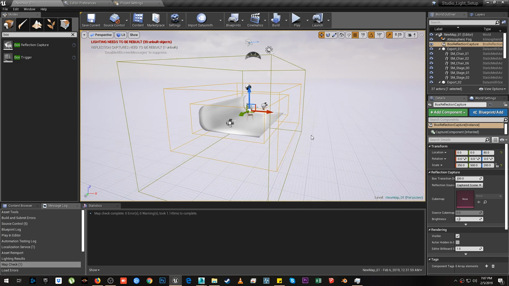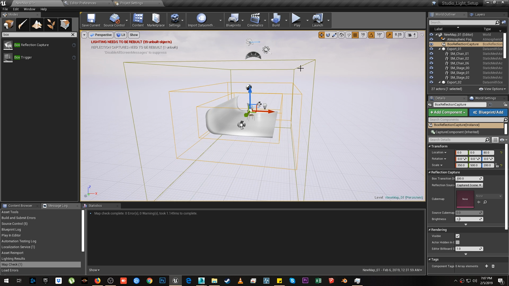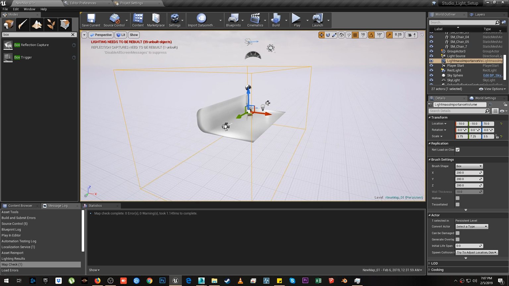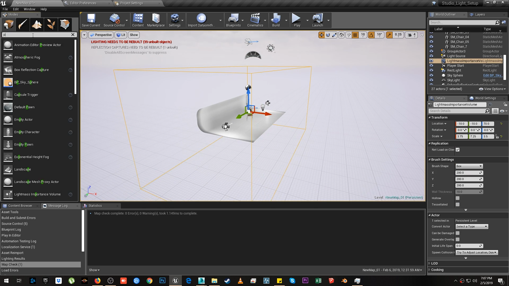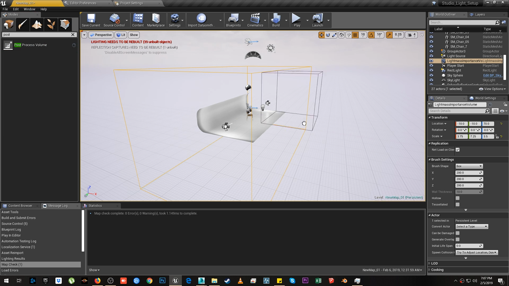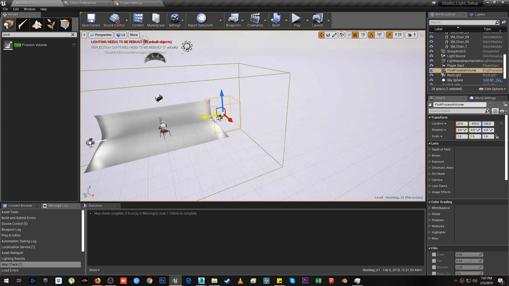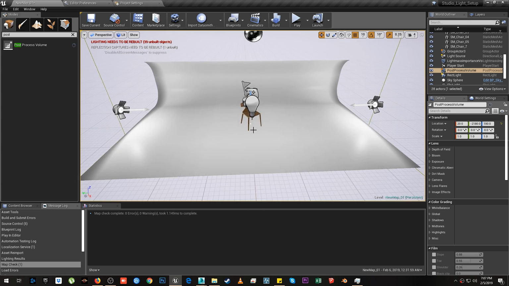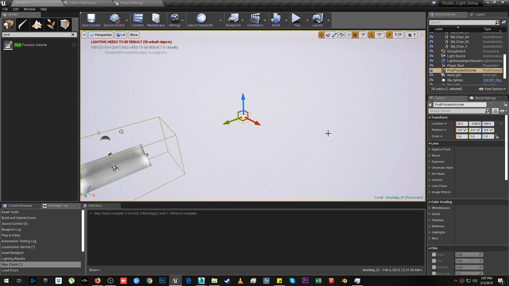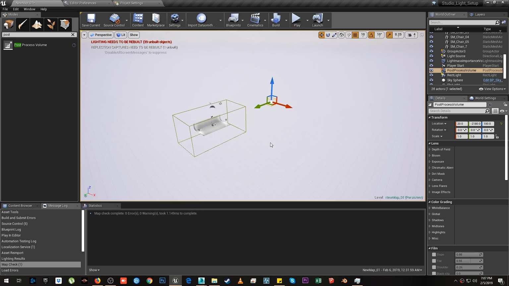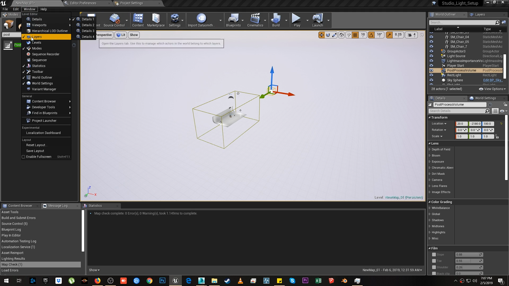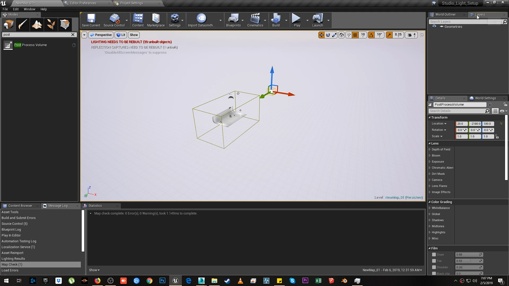So you can see that I have added a box reflection capture and a light mass importance volume, and one more thing remains, a post process volume, and I will just keep it anywhere in the scene because I need it later. And then I will go ahead and make some layers. You can go here in window and click on layers, and then you will see this layers panel.